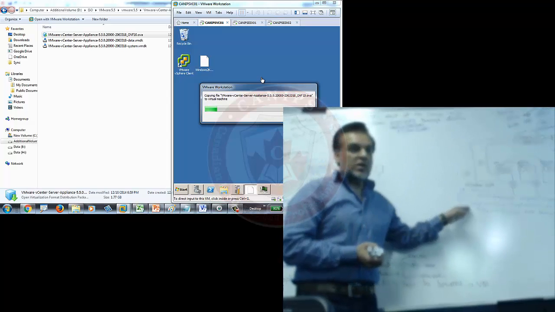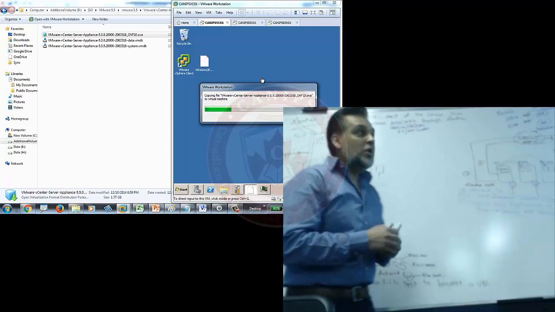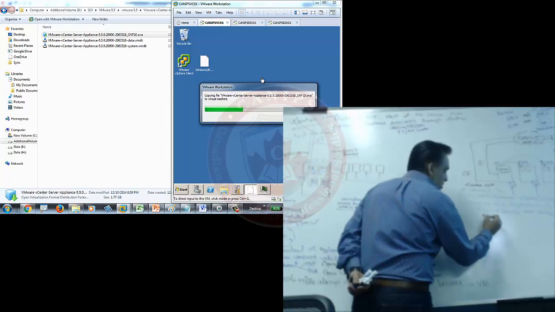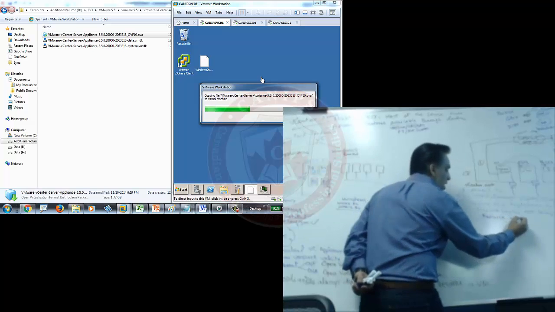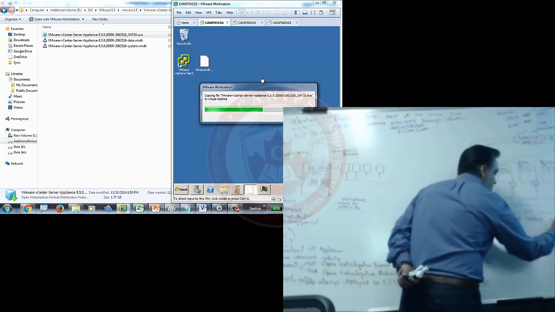Once you have it on your vCenter, then you would go here, deploy appliance, and File, Deploy OVF. It will ask you for the location. So here, select Browse and select the OVA file.